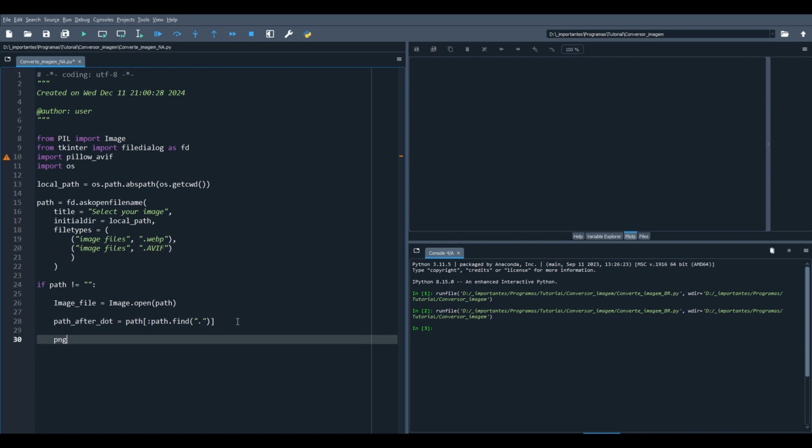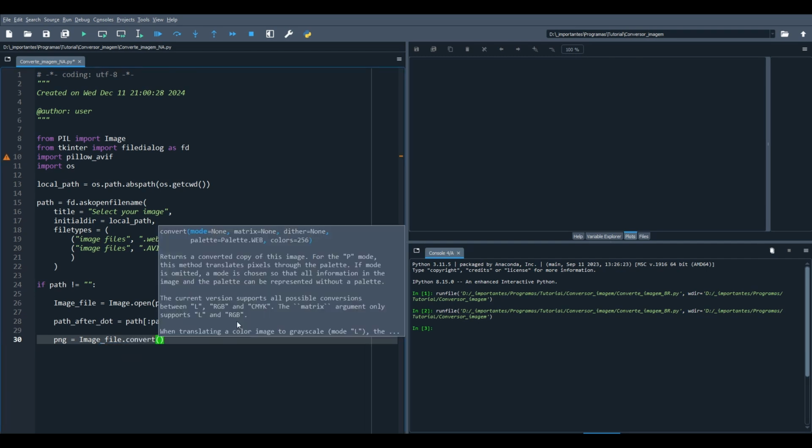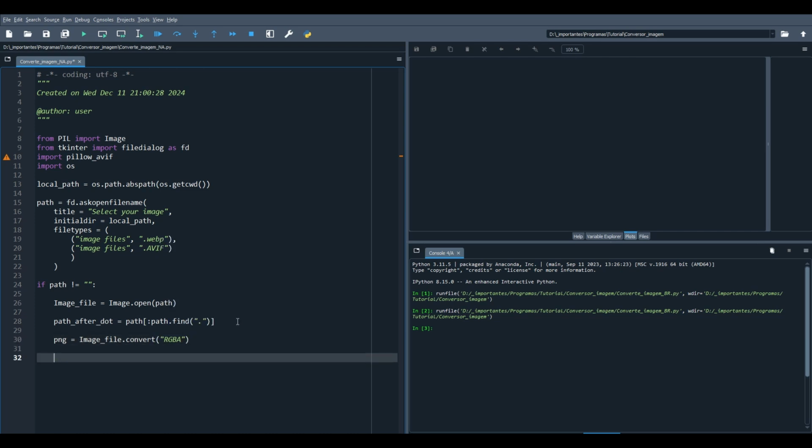And we're gonna do png equals image_file.convert RGBA. png.save(path_after_dot + '.png'). And our code is done. If I wrote everything correctly, it should work. Let's see. Yep, it is working.